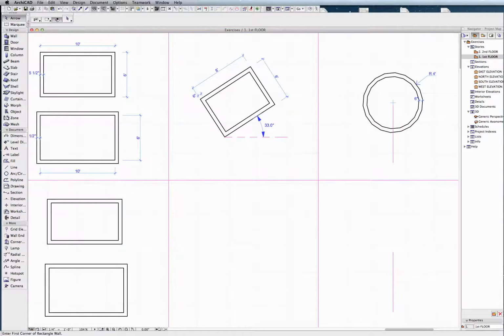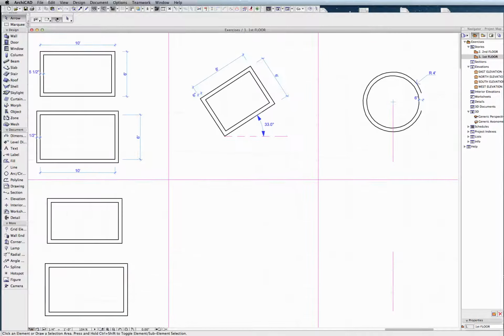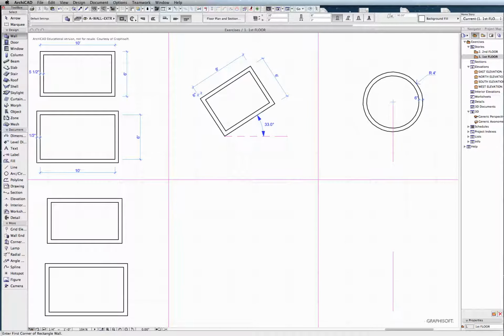Our rotated rectangle here is similar to our angled walls, where the first thing we draw is basically this edge here, enter the angle, and then this edge up here. You'll see how this works. Wall, and I'll left click to start.